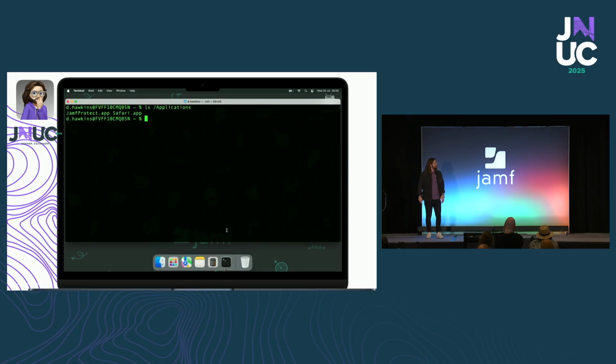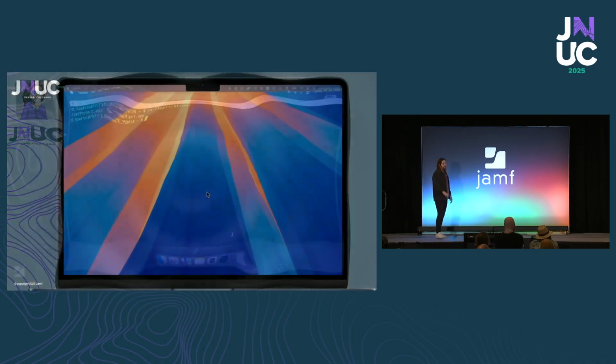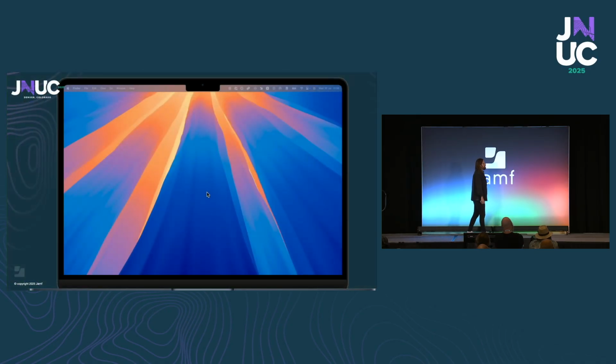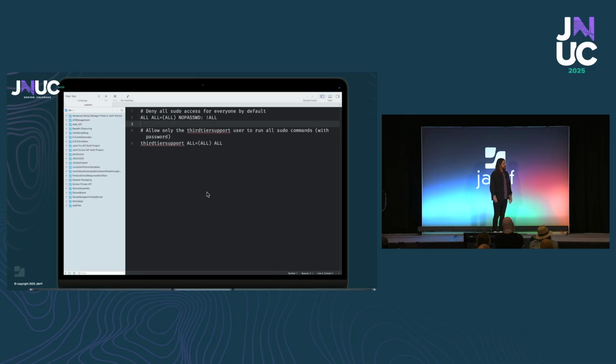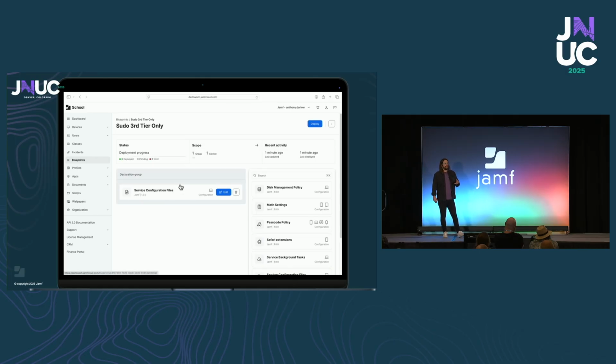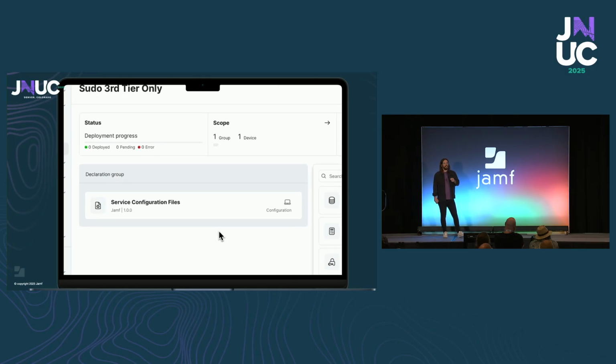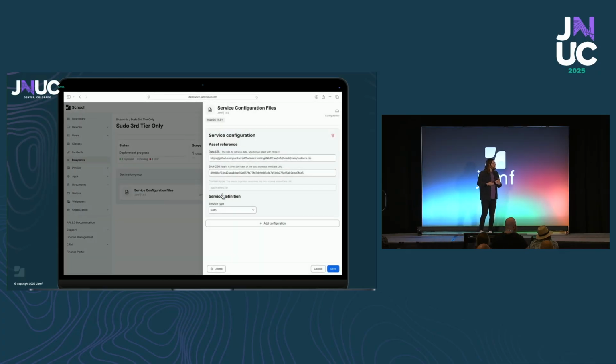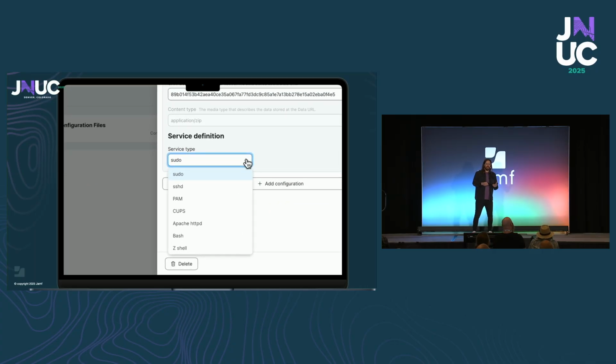Now, that's in an alternative universe, right? I, however, have configured our Macs using service configurations, DDM, and blueprints. What this allows me to do is send a configuration for services that are built into macOS. Things like sudo, things like Apache, SSH, okay? Things that, if misconfigured, either by the end user or maliciously, really change that device's security posture. And what I've been able to do here is manage how sudo is used and who can use sudo. That's probably the better way to say it.